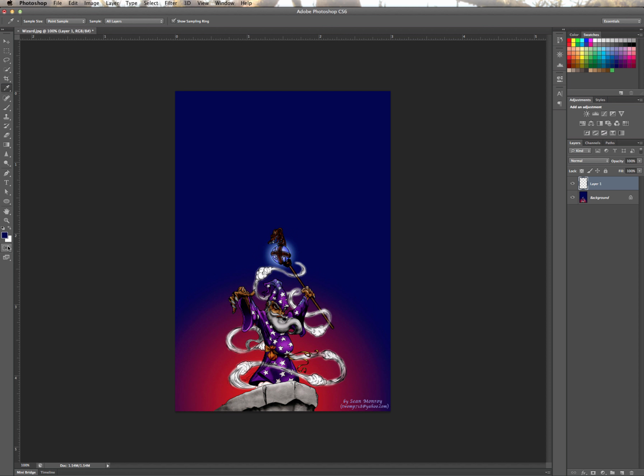Because my foreground is now blue, I want these to go back to default. So I could click on this button here, which is my default foreground and background colors, or I could just press the letter D. Boom, changes to black foreground, white background. Okay, and what I'm going to do is add a filter on here.